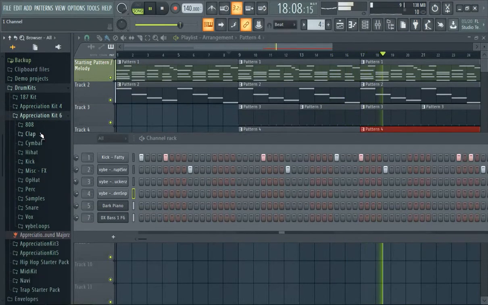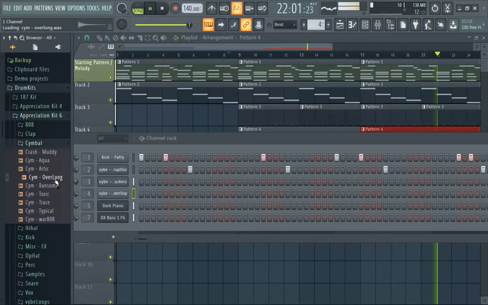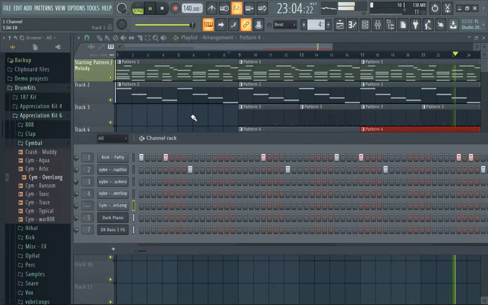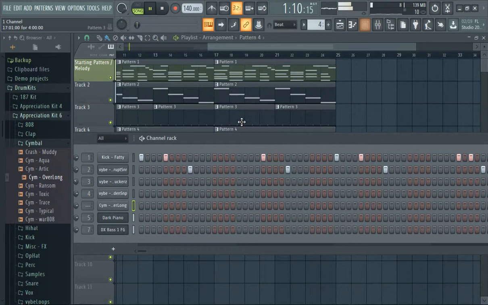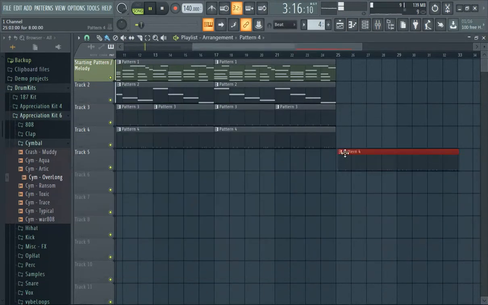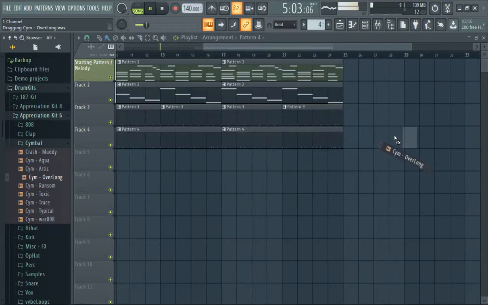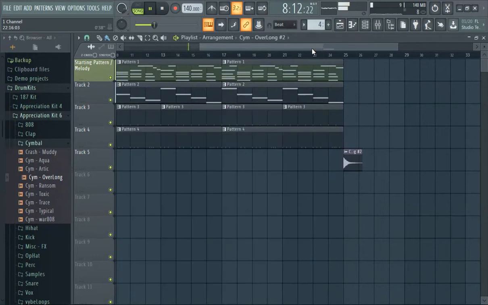See if we can find a symbol in here. Maybe that one probably makes sense at the end. I'm just going to add a symbol right here. Just straight raw sound symbol. You can just drag it over like that. Maybe turn the volume down a little bit.